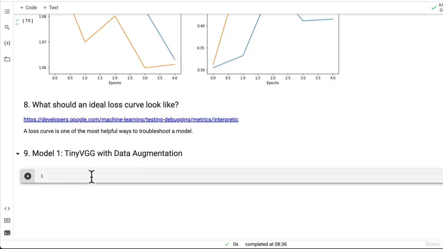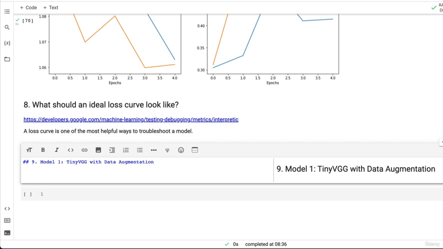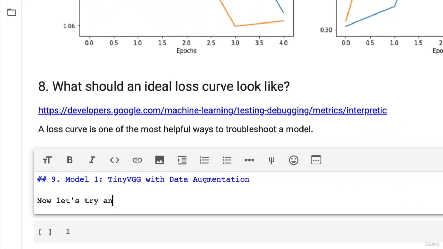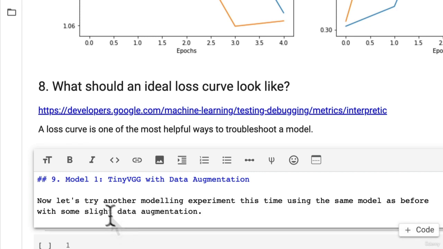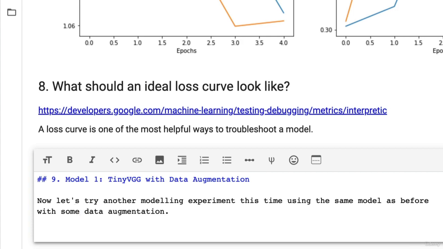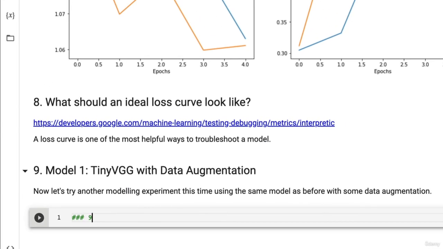Let's go here. Let's create, to start off with, we'll just write down: now let's try another modeling experiment. So this is in line with our PyTorch workflow, trying a model, then trying another one, and trying another one, over and over again. This time using the same model as before, but with some data augmentation. And if we come down here, we're going to write section 9.1. We need to first create a transform with data augmentation.